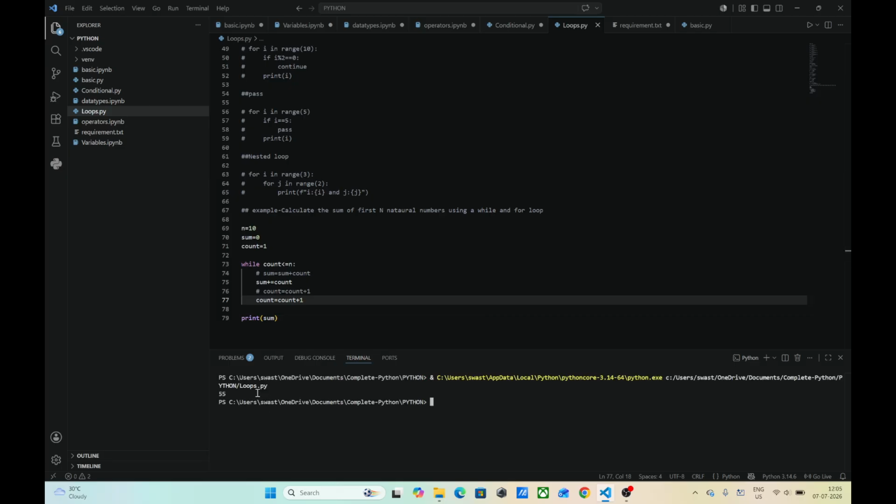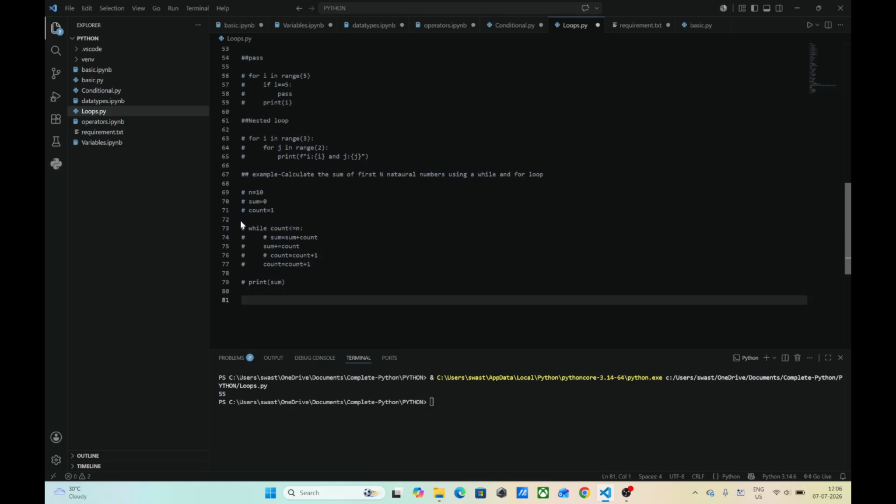See, 55. So this is the sum of first n natural numbers using while and for loop. Now I will show you this by for loop. This was while, shown by while loop. Now I will show you by for loop.